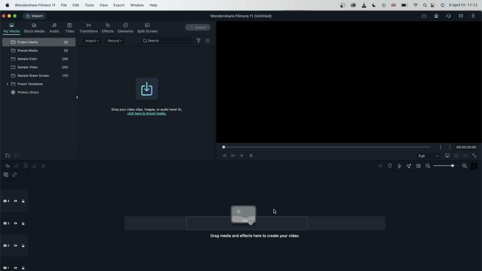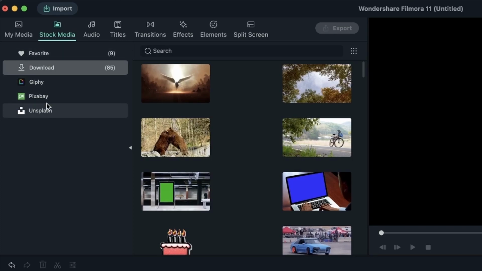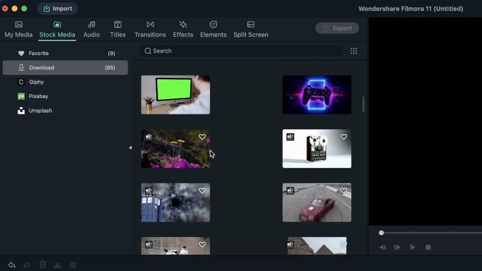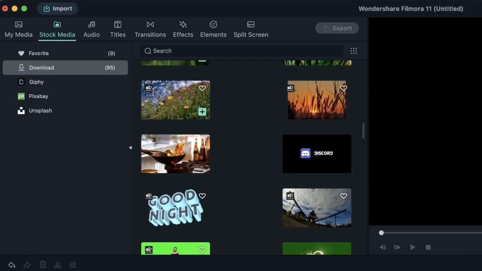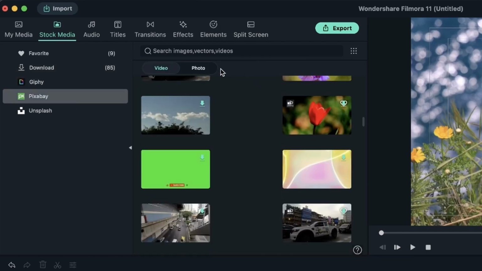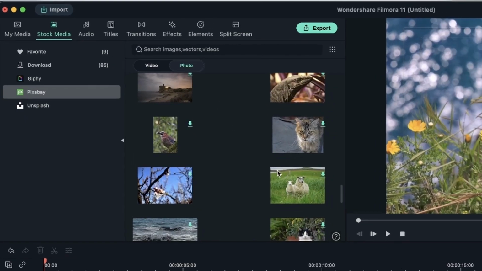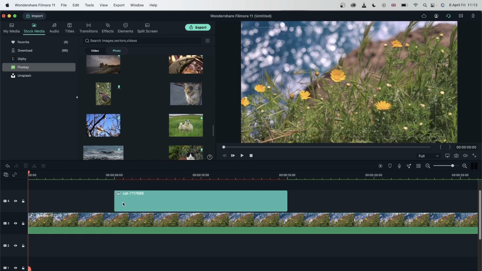Let's get started. You're going to need two footage to test out blending modes. Let's go ahead and get them. Let's get this video right here. And I will get an image. This image of the cat, drag it on top.